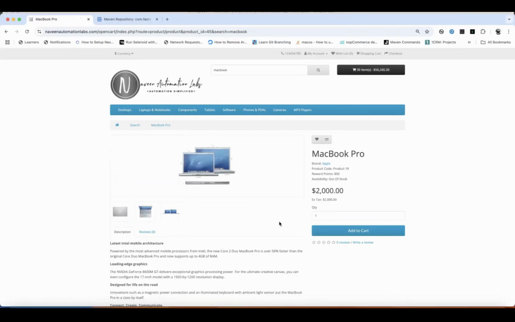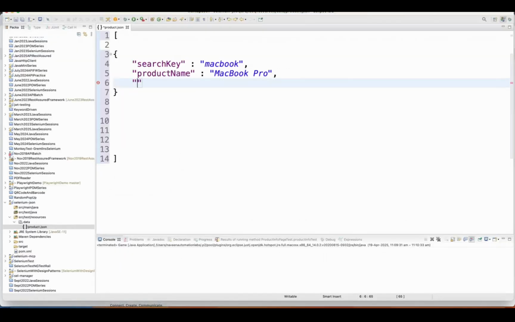When you click on the MacBook Pro, how many images are available? So you see 1, 2, 3, and 4. 4 images are available. So I'm going to create one more JSON attribute here. Image count. Image count is 4 here, right?